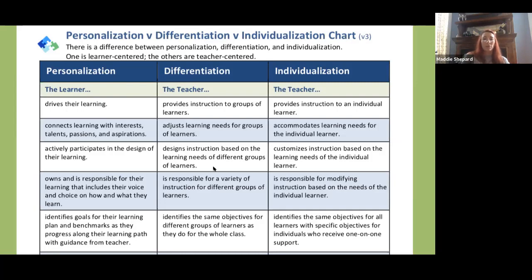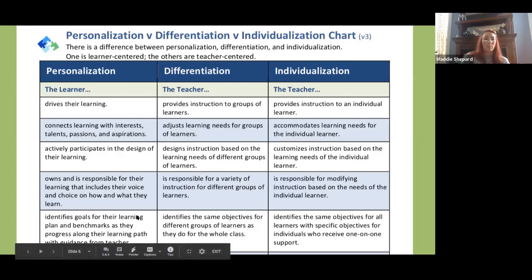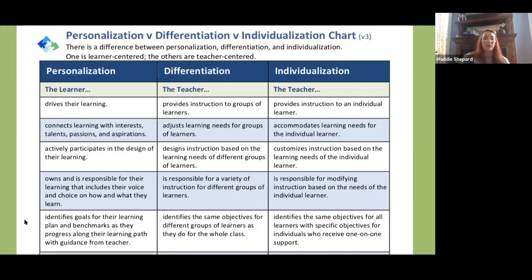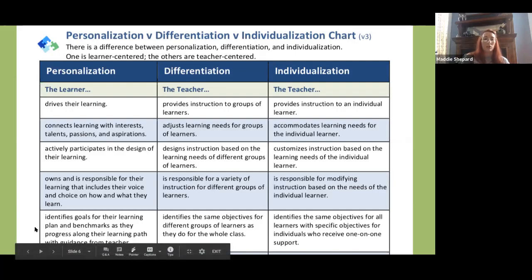Here, in differentiation and individualization, we're seeing that the teachers are really in charge of making the designs. The teachers are making all of the architectural decisions when it comes to the learning experience, but in personalization, the learners are really led into that process. Another big piece on this slide, this last row here, is that the learner has a role in identifying their learning goals.